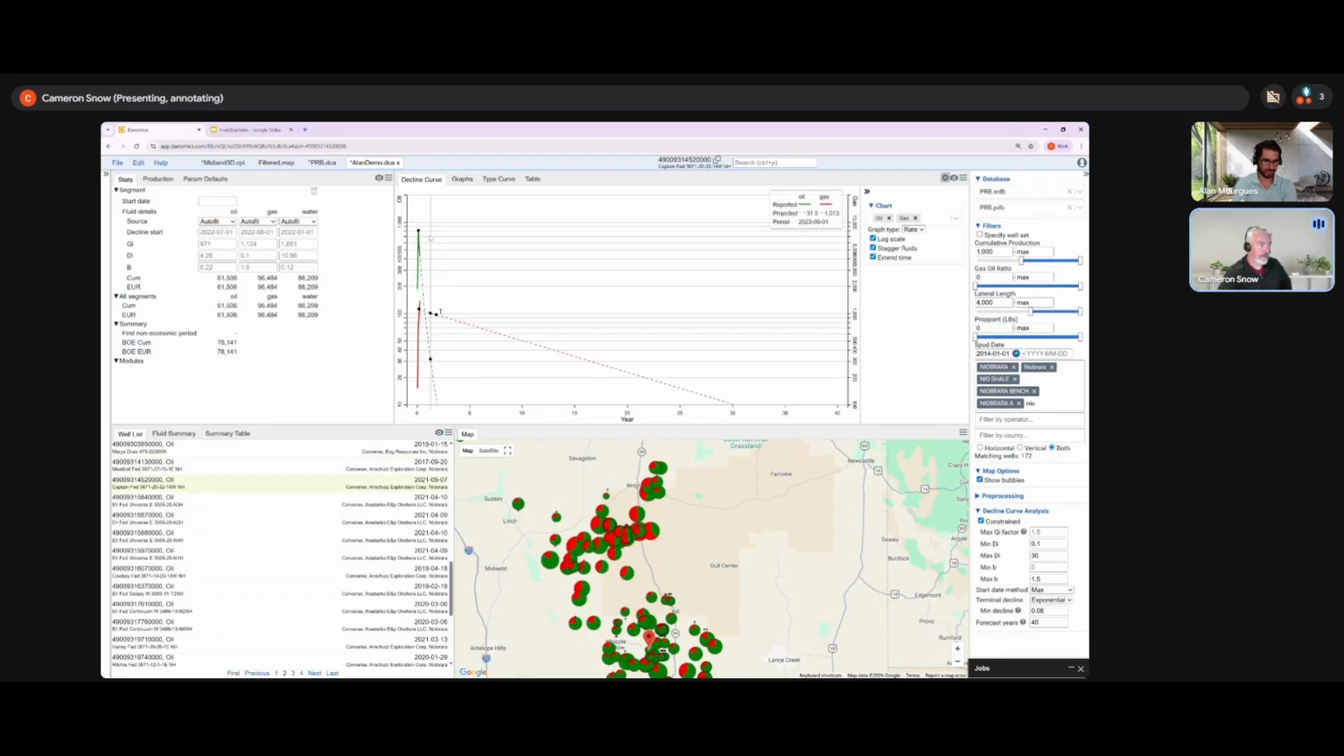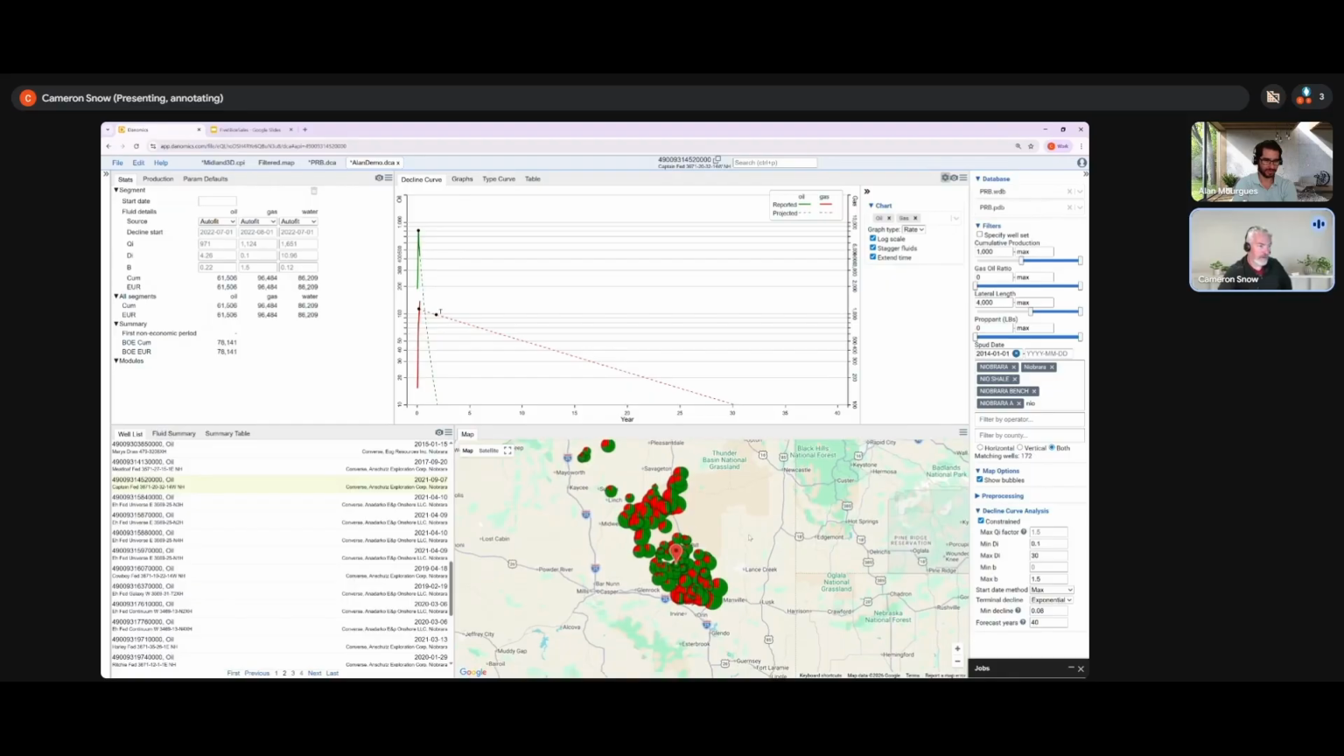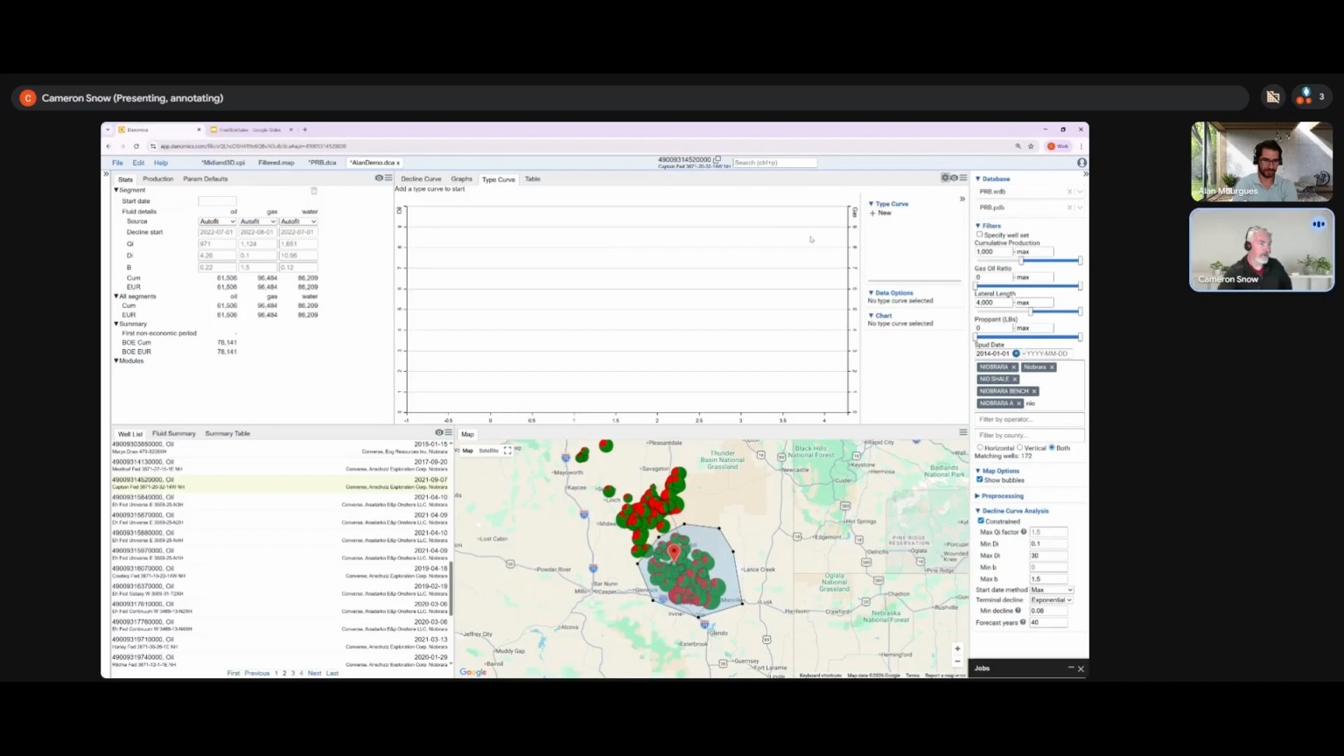Now, here we see a well that's got a really short history, right? Only got a couple of months of production. Well, this is where we'd want to generate some type curves. And this is down here in that southern cluster. So if we wanted to make a type curve in here, I would just select these wells, copy those APIs, come over here to my type curve, and make a new, let's call it Niobrara South type curve.